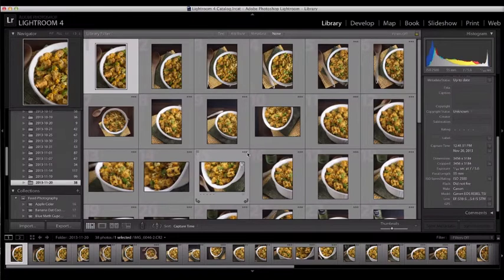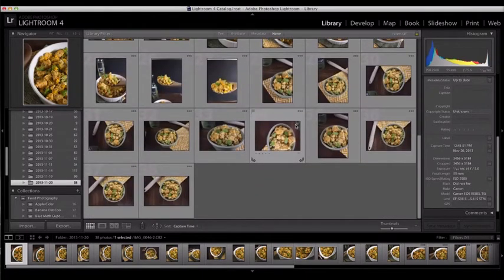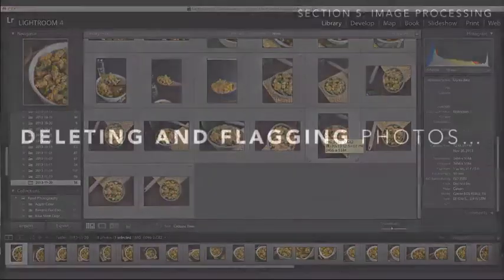It automatically ejected our memory card, but it's important to note that it left the pictures on the memory card. It doesn't automatically delete them by default. So the pictures are still on my card, but it's been ejected. I can unplug it now, and all of my pictures are now here in this folder. So that's how you import pictures into Lightroom.